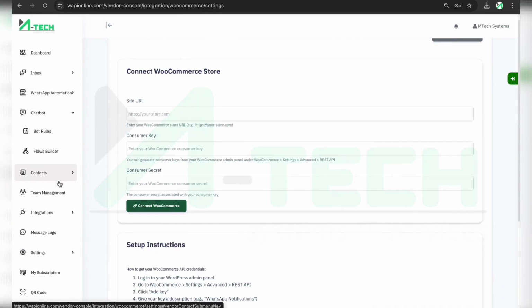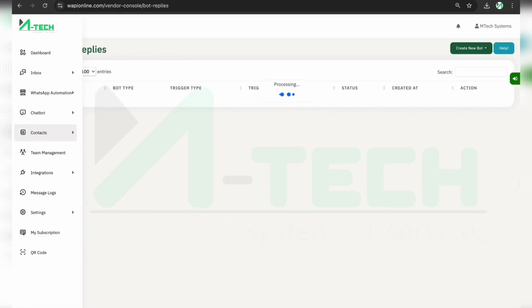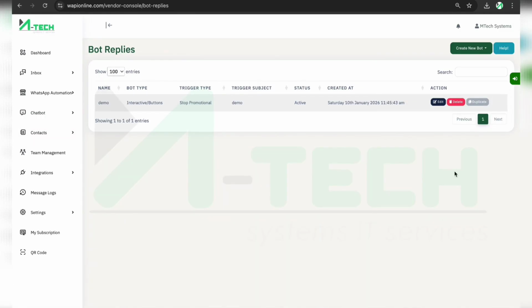Next, let us move over to the chatbot section. In this chatbot section, we have mentioned two distinct options for you to consider. The first one is bot roles, where in the standard manner, we will create individual chatbots one by one and then attach them as keywords. That is the typical process.